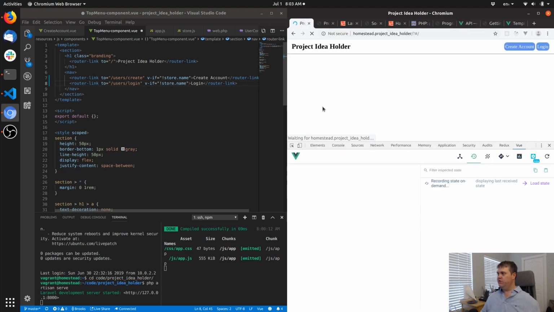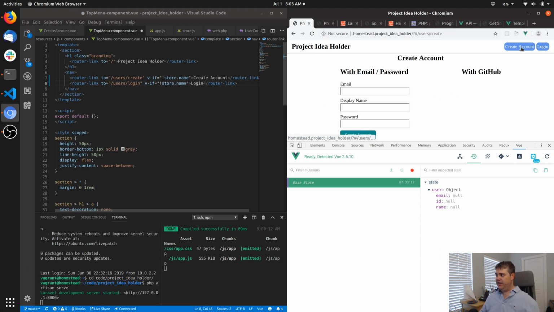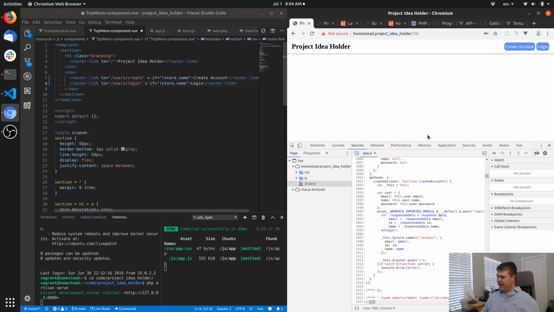All right, so hit refresh. It doesn't have anything in there, so these display. So I'm going to create an account. I'm going to add another one. Create the account. Right, I have the debugger, which I need to remove. That did not remove. I didn't save.